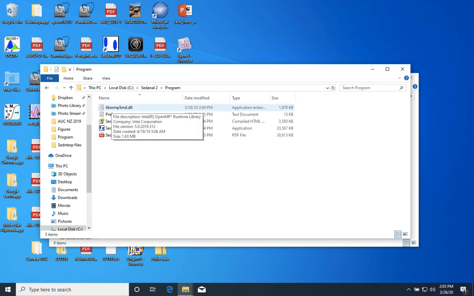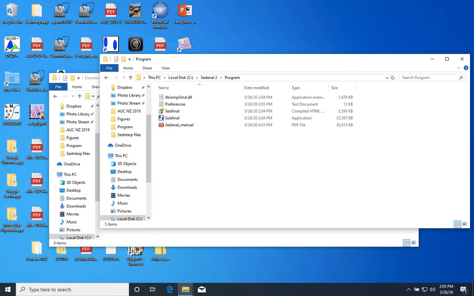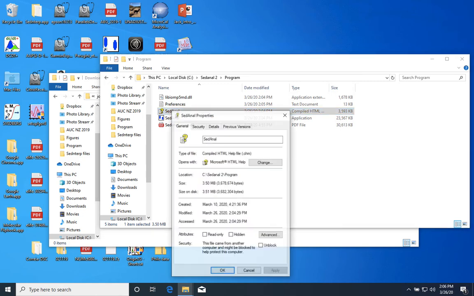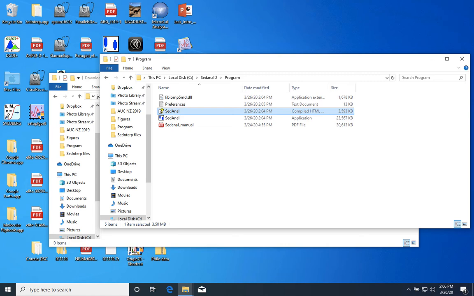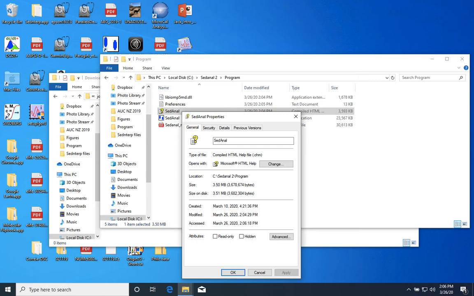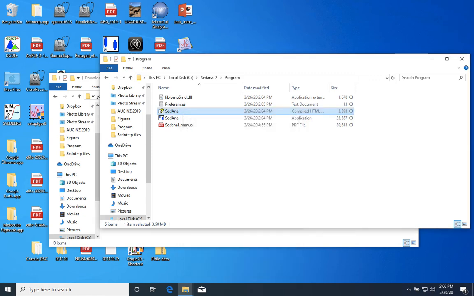Okay. So the next thing we're going to do is I want you to right-click on this Sedanal. This is actually a help file. So if you right-click on it and you open it up to look at properties, down here you want to make sure that it's unblocked. So it's possible that on your computer it's not blocked. So let's go back and just make sure that that happened. Yeah, so it's gone now. So yours may just look like that to begin with.